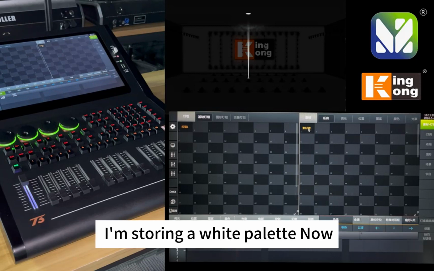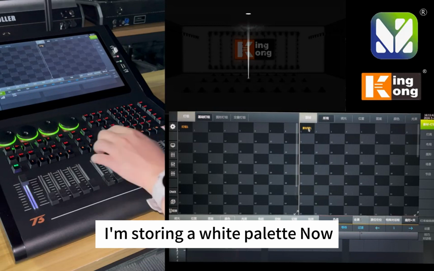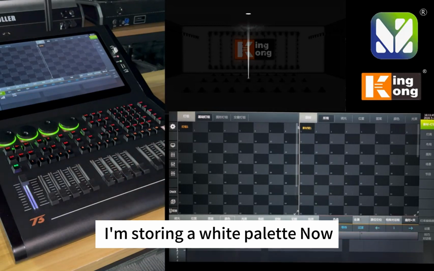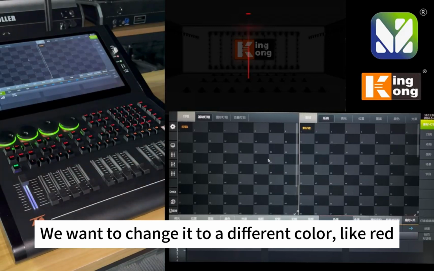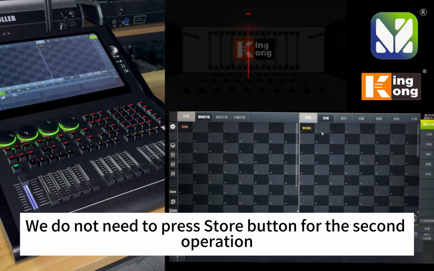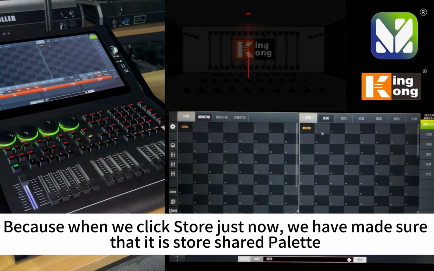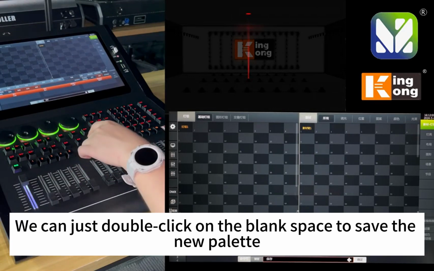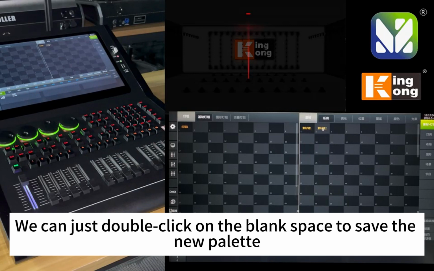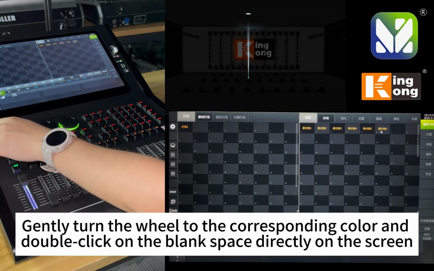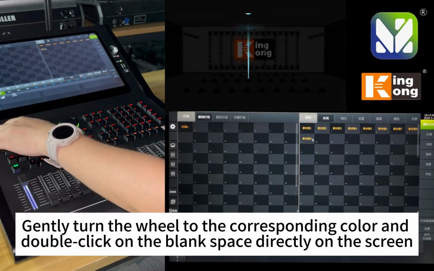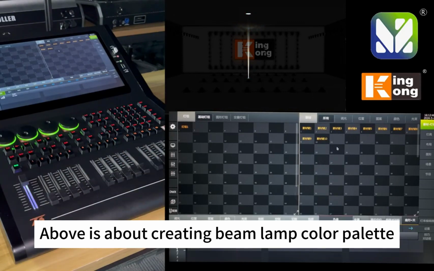I'm storing a white palette now. We want to change it to a different color, like red. We do not need to press the Store button for the second operation, because when we clicked Store just now, we made sure that it is Store Shared Palette, and the storage unit has been modified. We can just double-click on the blank space to save the new palette. Next, store another orange palette. Gently turn the wheel to the corresponding color and double-click on the blank space directly on the screen. Above is about creating beam lamp color palettes.